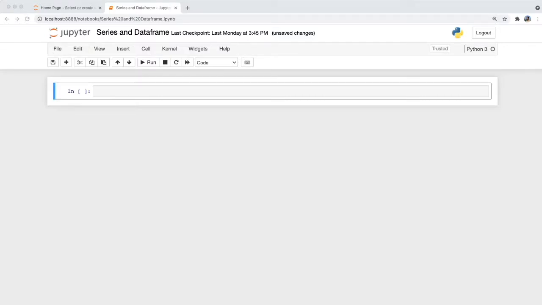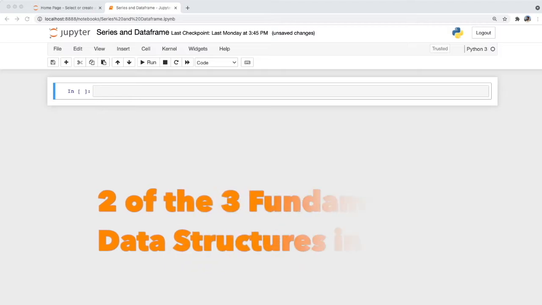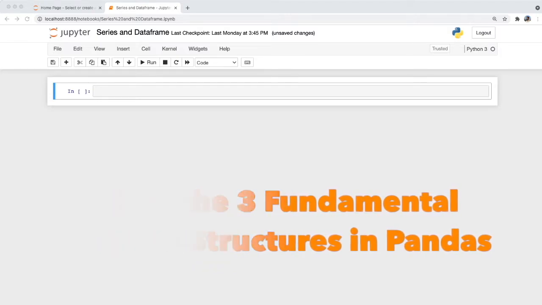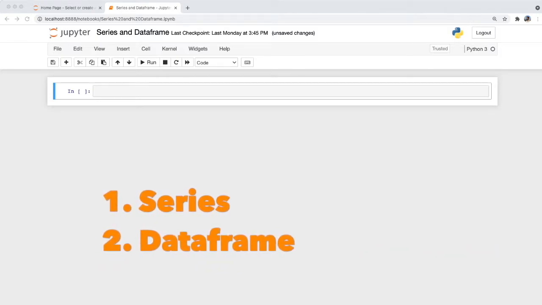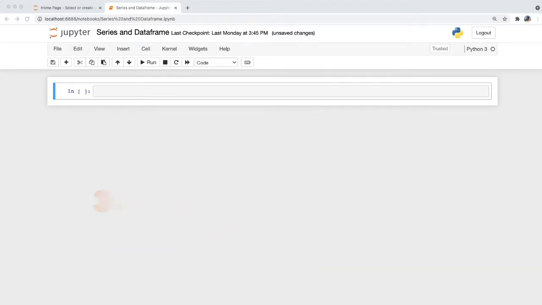Hey guys, this video is part one of a two-part video series where we will be trying to understand what is a series and a data frame. The series and the data frame are two of the three fundamental data structures in pandas, the third being the index. We will be briefly touching upon the concept of the index in these videos. However, I will also have a separate video to discuss the index as a separate topic in more detail.